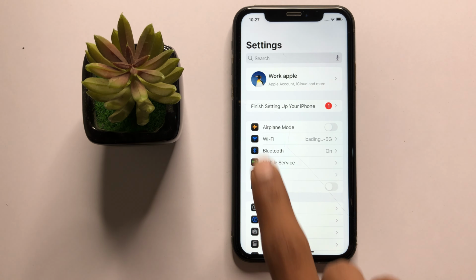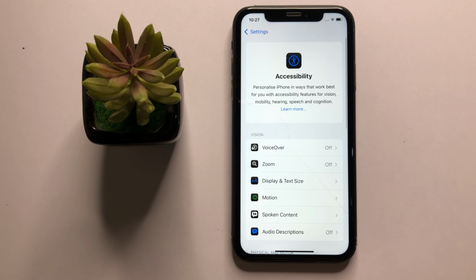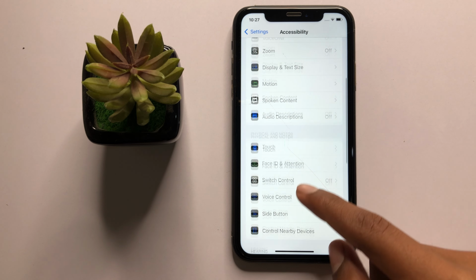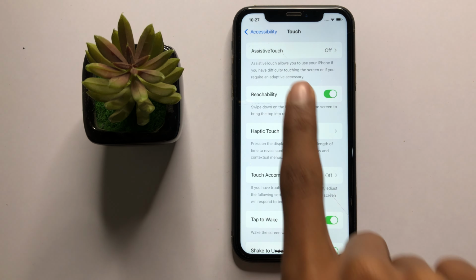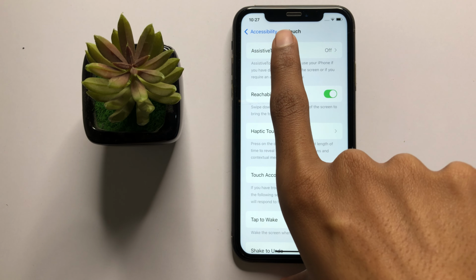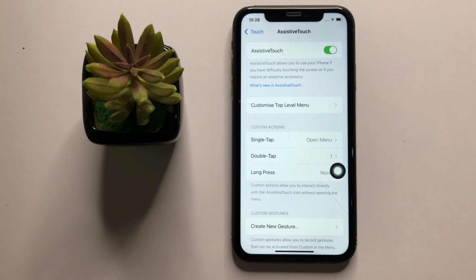In settings, you can see the option accessibility. Now click on it and then scroll down and click on touch. Now here you can see the option assistive touch. Now click on it and here you can turn on your assistive touch.